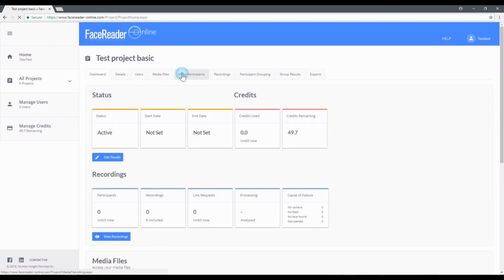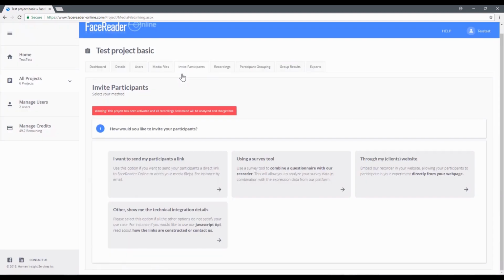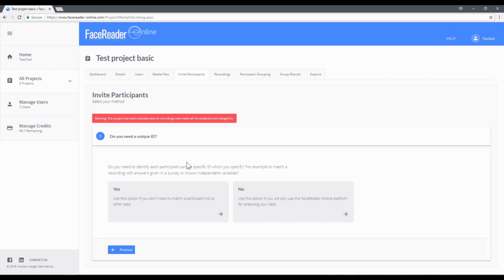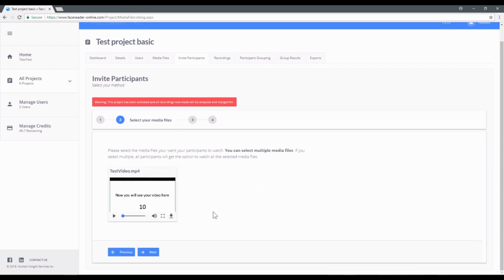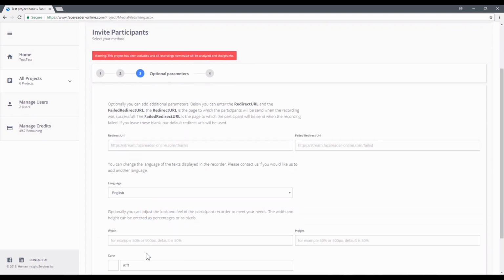There are multiple ways to invite participants. The simplest way is to click on Create Link. Here you can determine whether you want to match the participant ID with other data. We'll keep it simple and select No. Select your video or multiple videos and click Next.